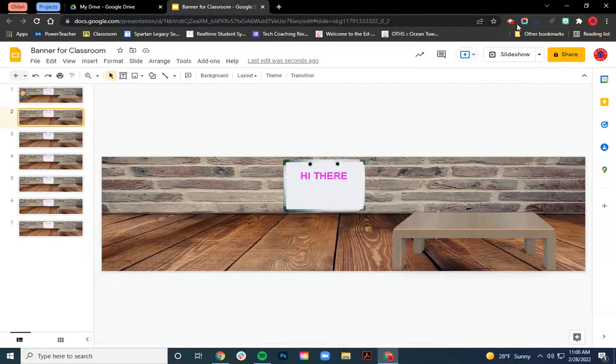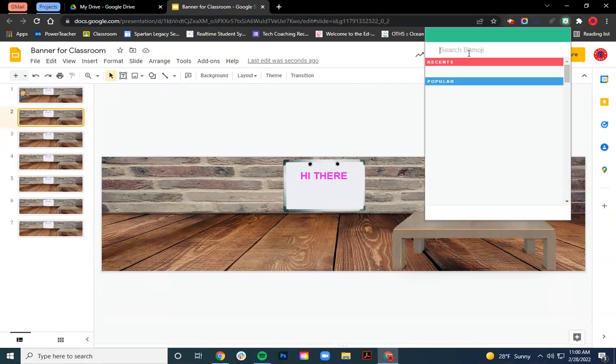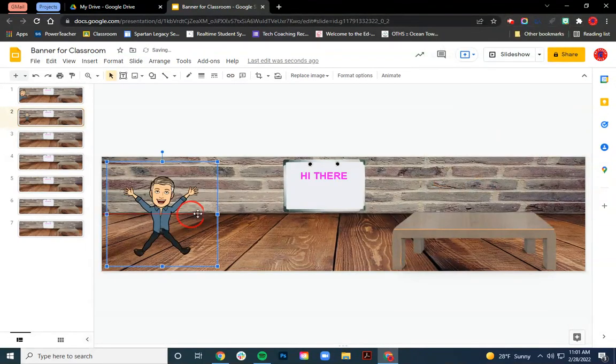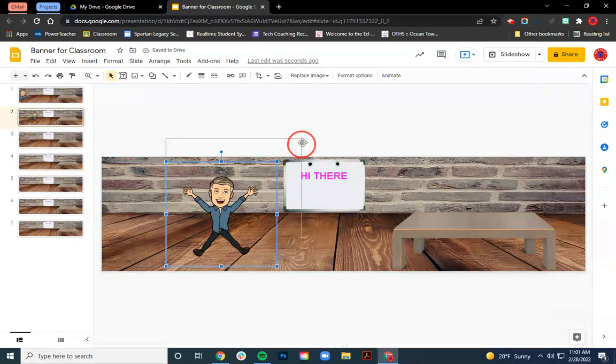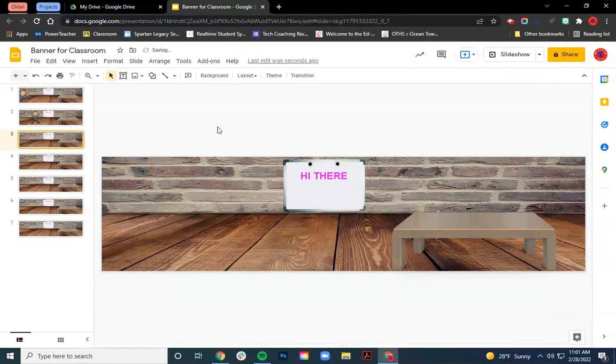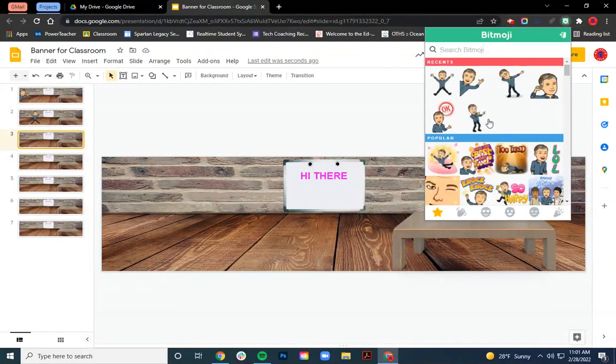So the second slide, I'll do another Bitmoji. Maybe I'm jumping. Right click it, copy it, go back down here, paste it. Okay, now I'm jumping. Yay! All right, let's get two more just to show you the whole process. Again, I'm speeding through this. This might take a little bit longer.